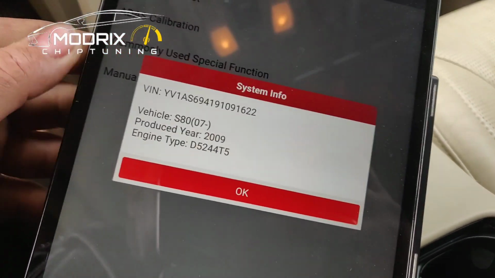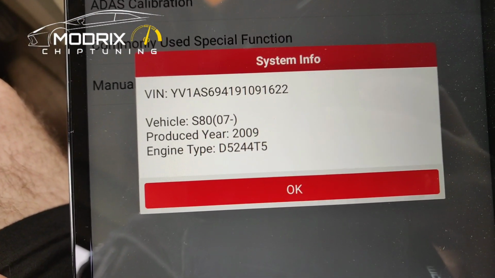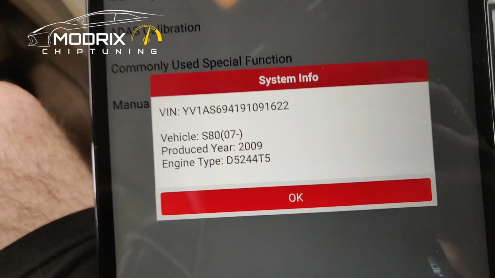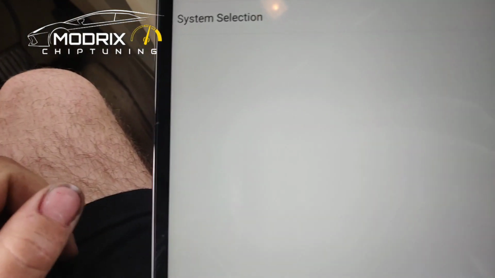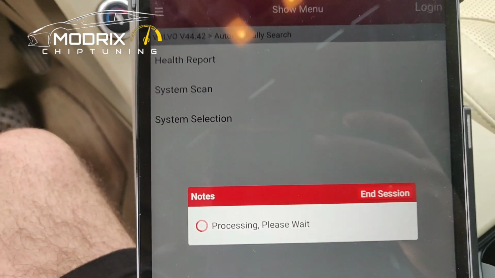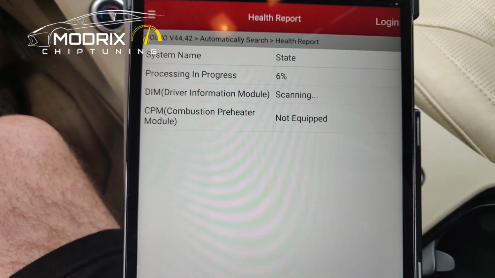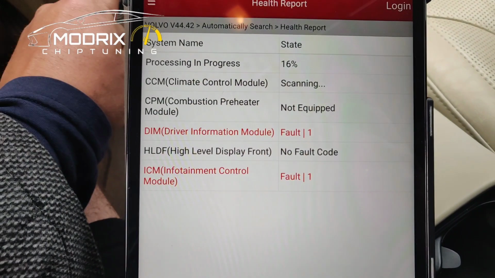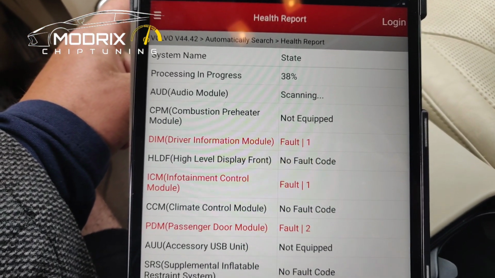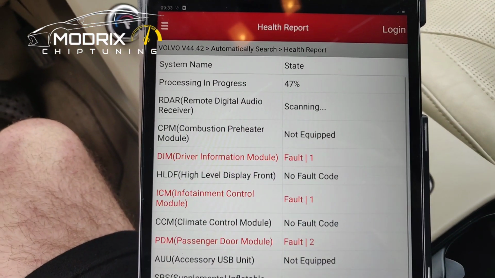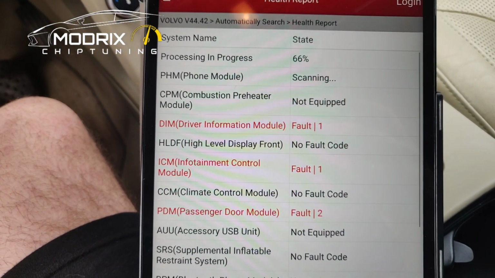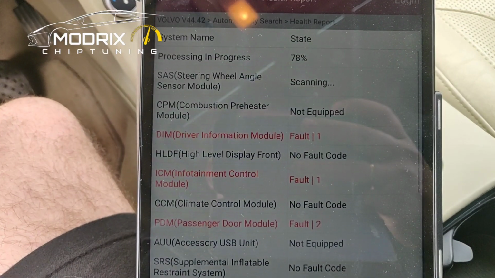Here it goes. There is a 2009 year made, engine type D5244T5. It's a VIN number, and S80. Let's click OK, and let's go ahead and do a health report. So in health report, we're gonna see all the faults in the system, and it's scanning pretty fast because it's using a CAN line.